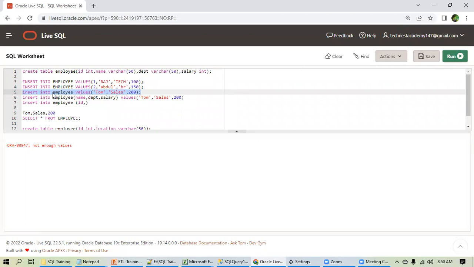Because in the employee table, how many columns do you have? 4 columns. Here, how many values are you trying to pass? 3 values. Okay, so that is why it is throwing the error message. So what we learned is that if you have 4 columns in a table, you have to pass 4 values. If you have 10 columns, you have to pass 10 values. Let me show you one more example for this.